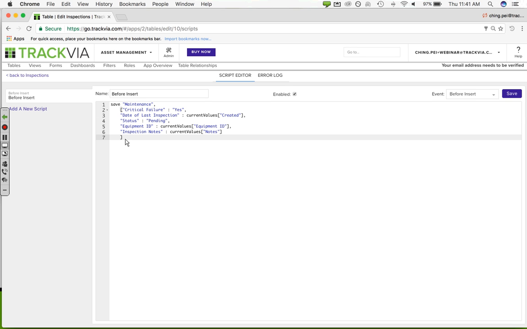So syntax here is important. Let's say I miss a bracket or I forget to put in a comma or something. TrackVia will not let you save that. And it will give you an idea of what's happened, right? So it's missing something. It's expecting to have the close bracket there. So we can put that back in. So we'll go ahead and save that.